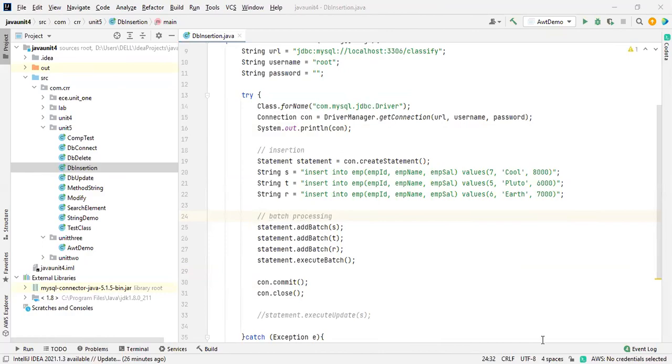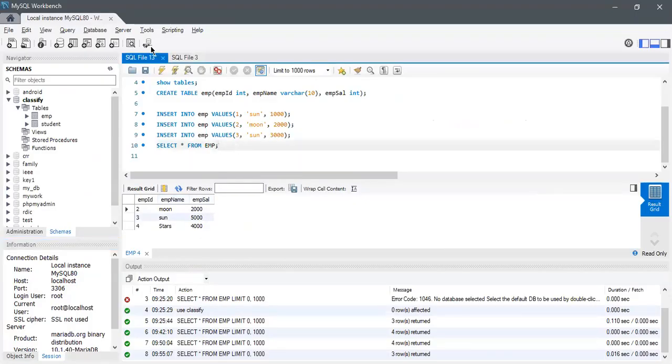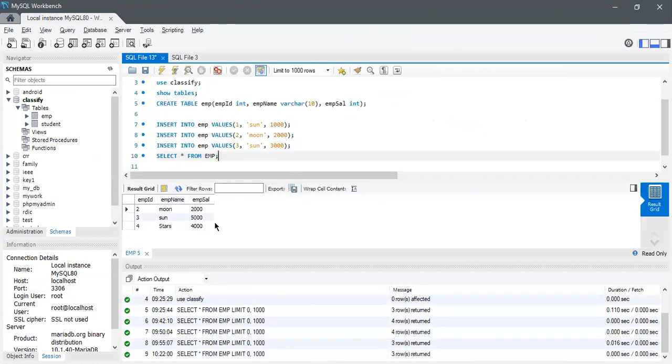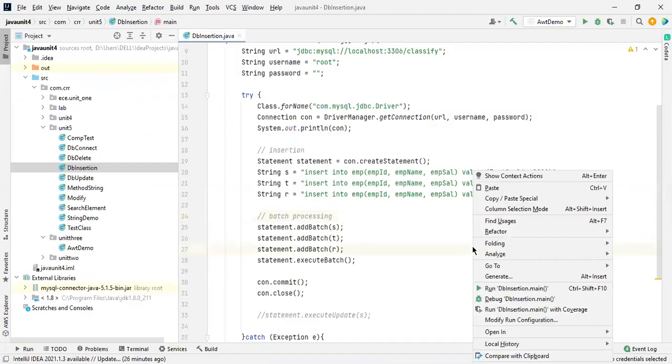Okay, this is the MySQL workbench. Let me run this program again so that I will know what things are available over here. Only 2, 3 and 4, moon, sun and the stars, we have these values. Now what the batch will do is, at a time, the data will be inserted over here. So check this out. I'm going to run the program.